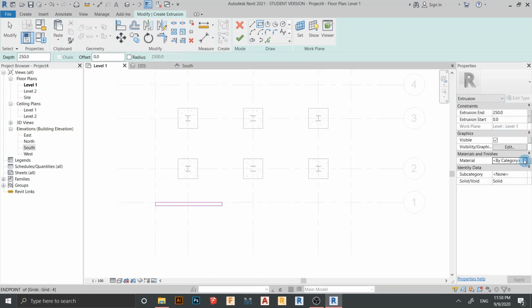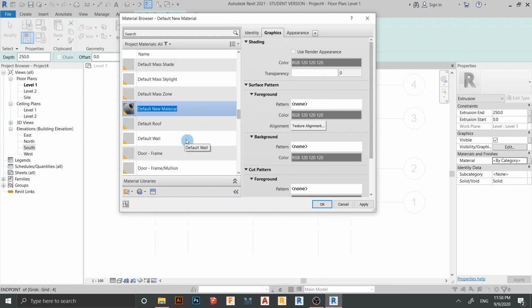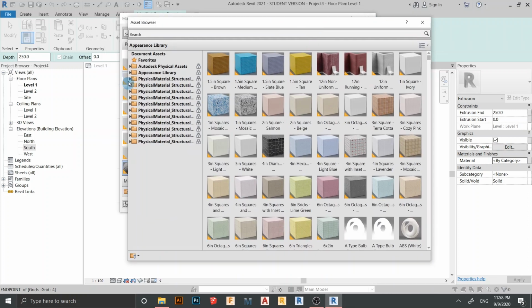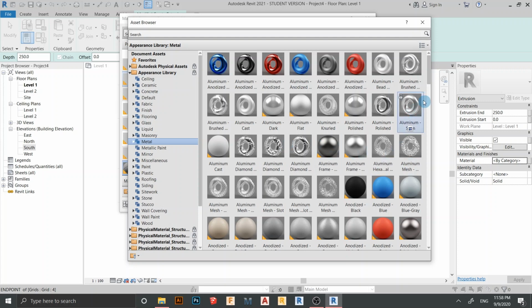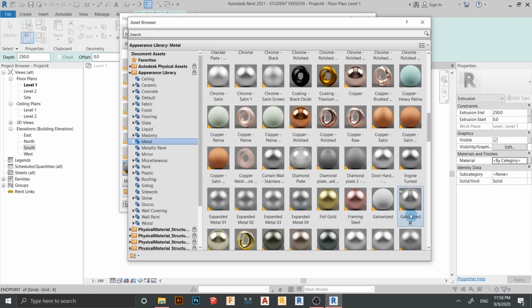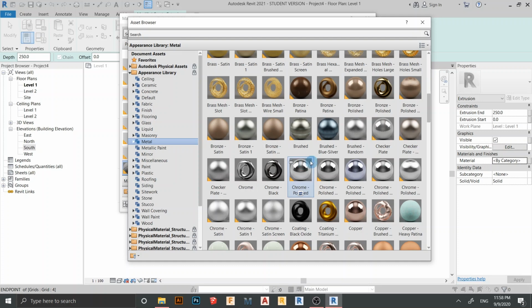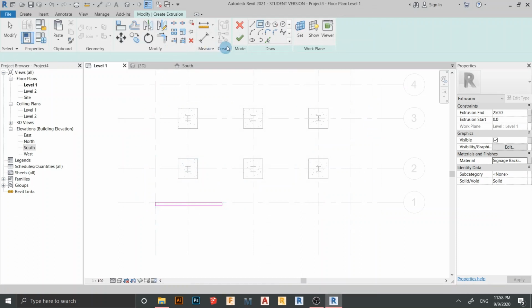And yes, we just assign a new material here, create a new material, signage baking. Go to appearance library again, and then I'm going to appearance library here, just drop down, and we use metals here, just double click, and I want something like aluminum. Okay, use this one, aluminum frame, apply, and hit OK, then hit OK again.